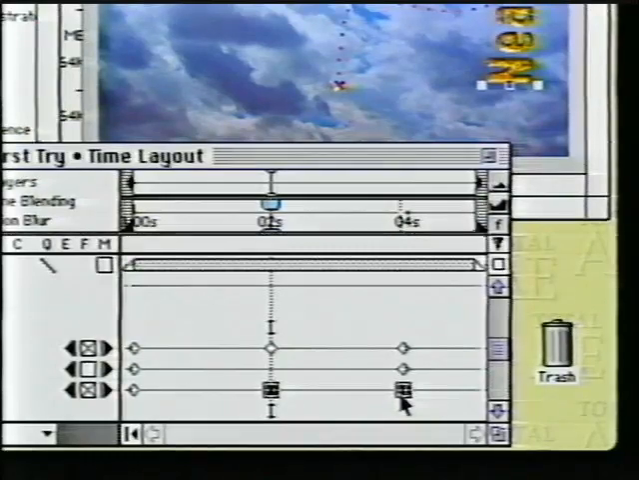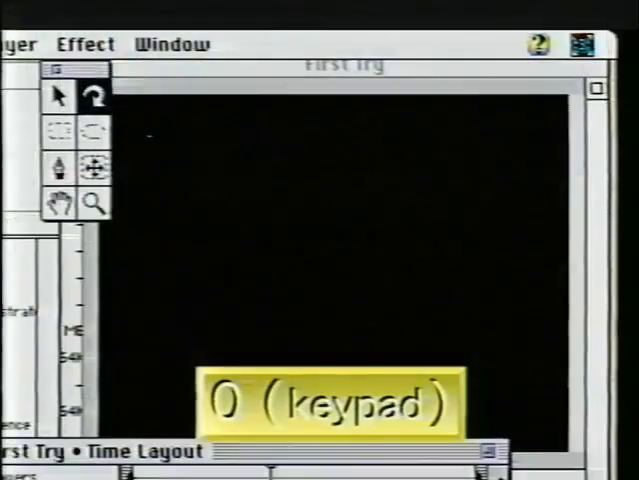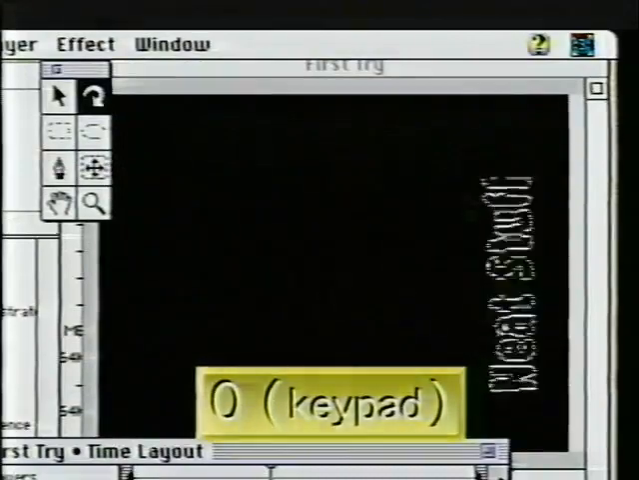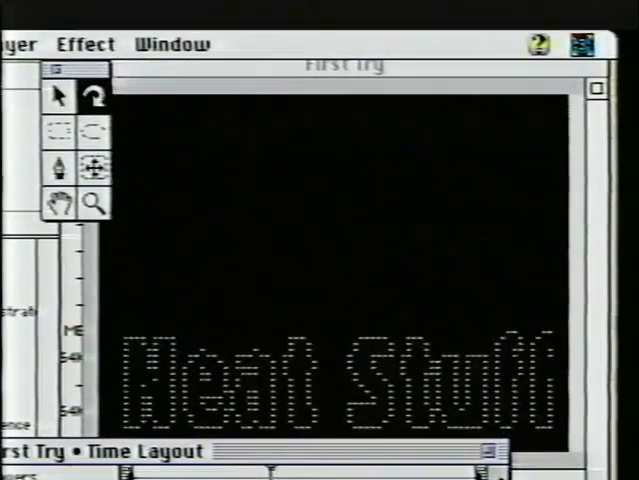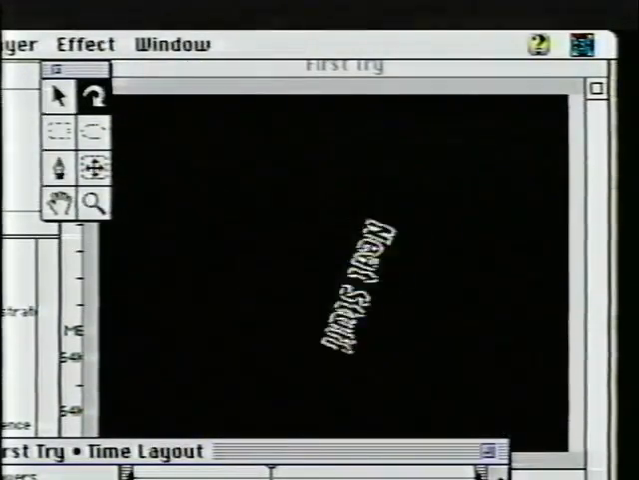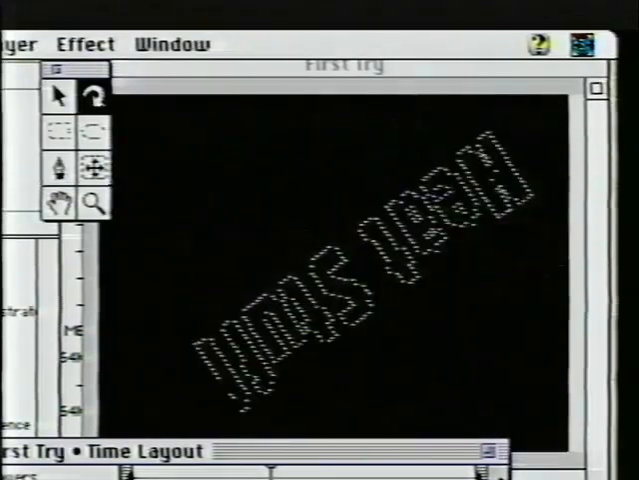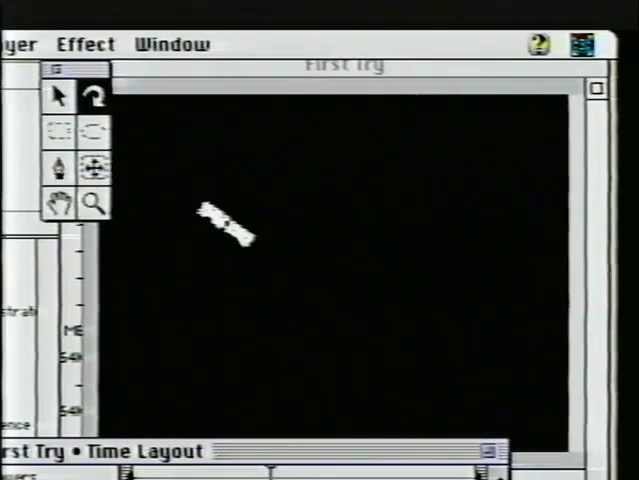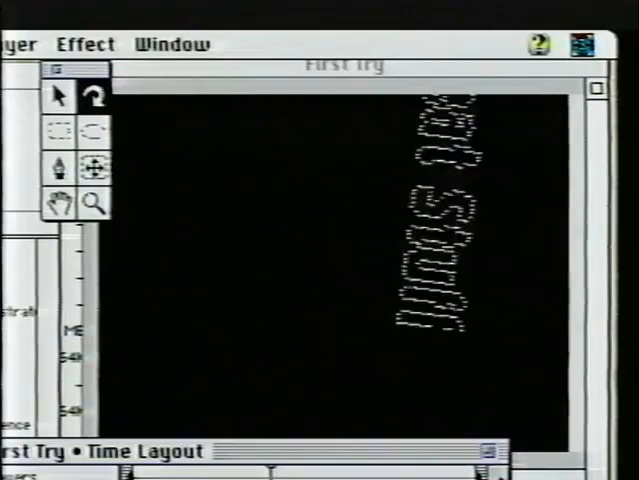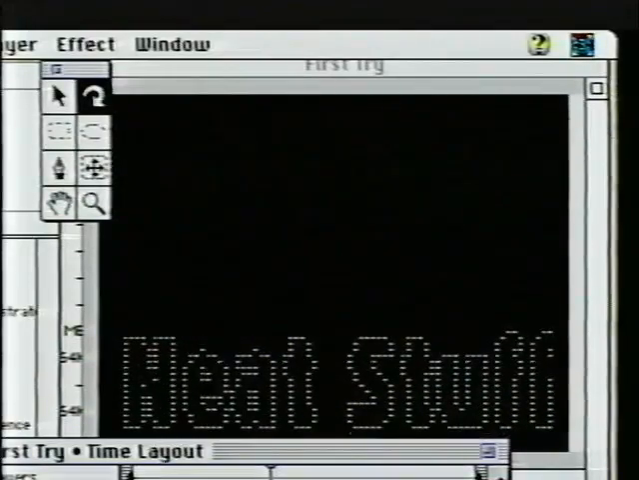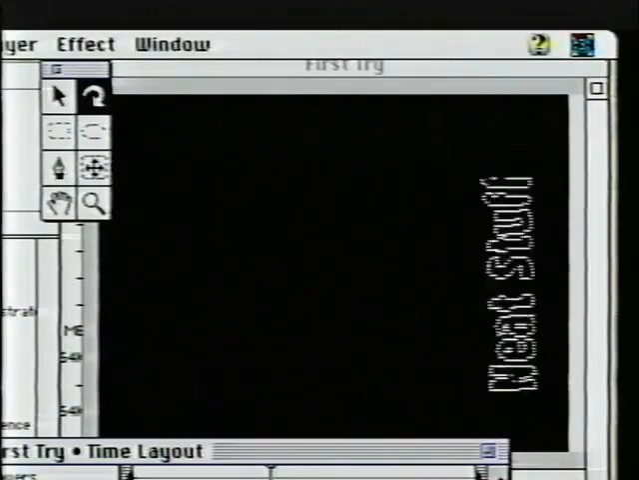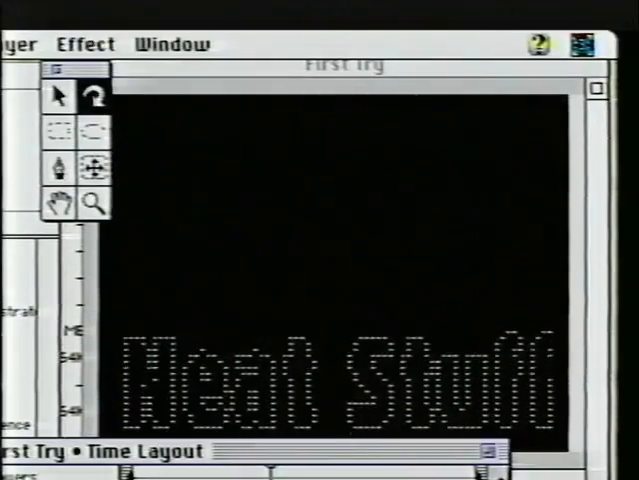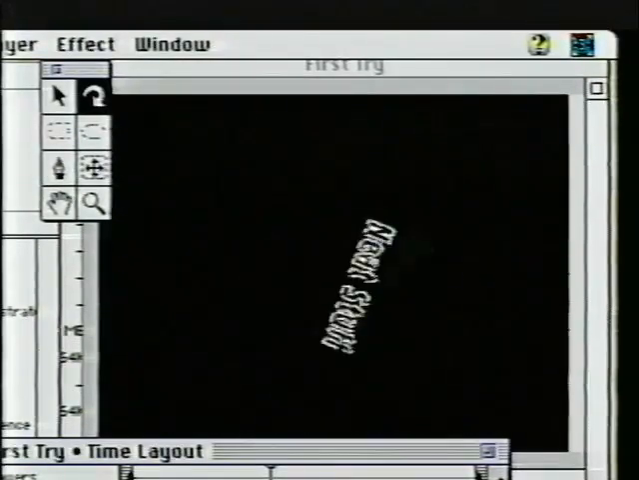Let's see what that looks like so you'll see what I mean. If we preview the animation again with the 0 key on the keypad, you'll see the rotation smooths in there and smooths into the last position. Looks a lot more natural. Smoothing keyframes is one of the main tips for making your motion seem more natural in After Effects.